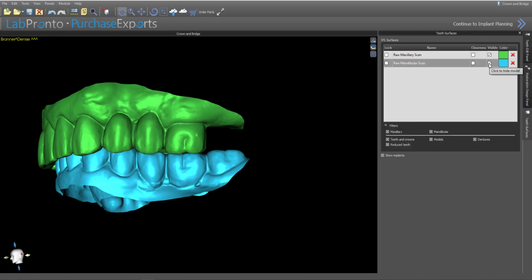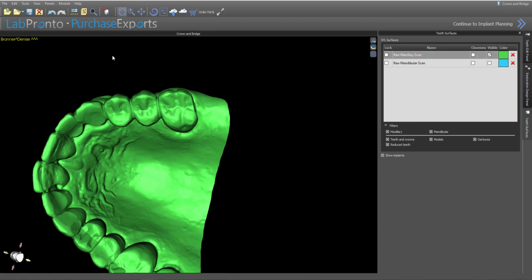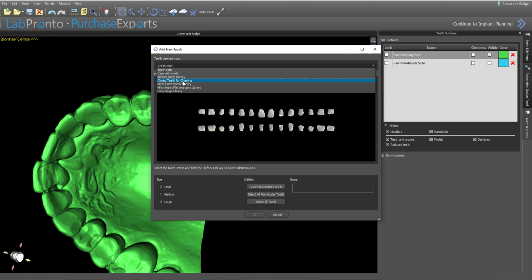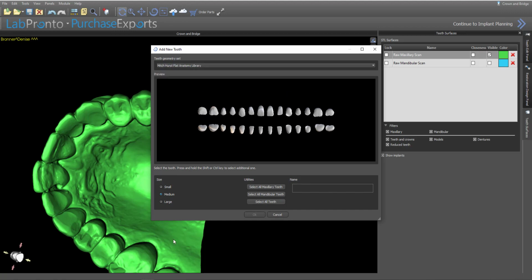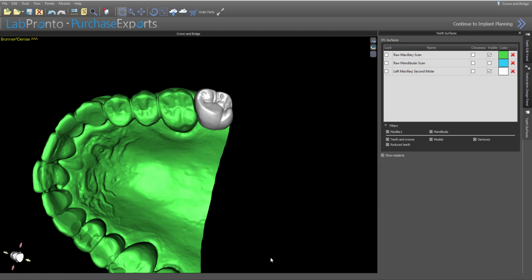So I'm going to hide this mandibular model for the moment. And with that done, we can come up here to the Add Tooth button. You'll choose your library that you want to take a tooth from. I like the Mitchhurst Flat Anatomy Library for this particular dentition. We're going to choose that second molar that's missing up here where the implant will be placed, and then click OK. And this should be ready to drop as soon as you hold down Shift and click on the model.